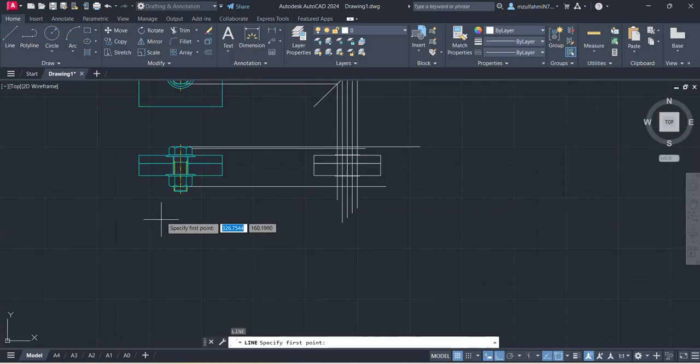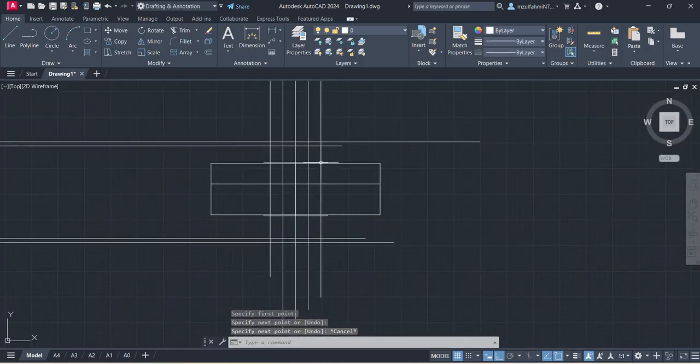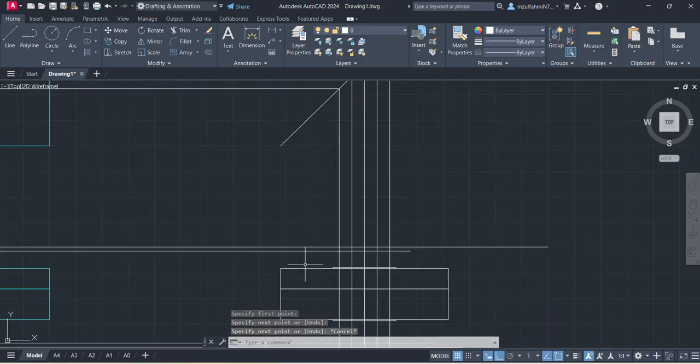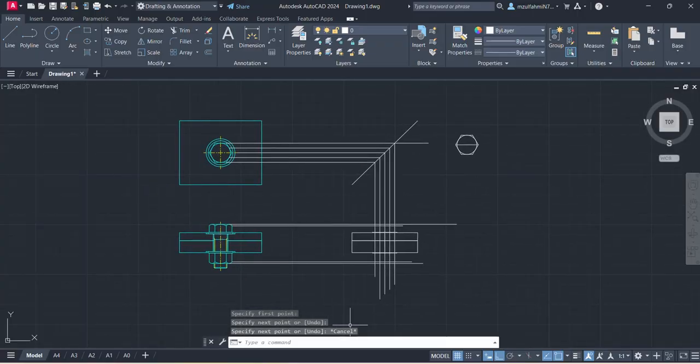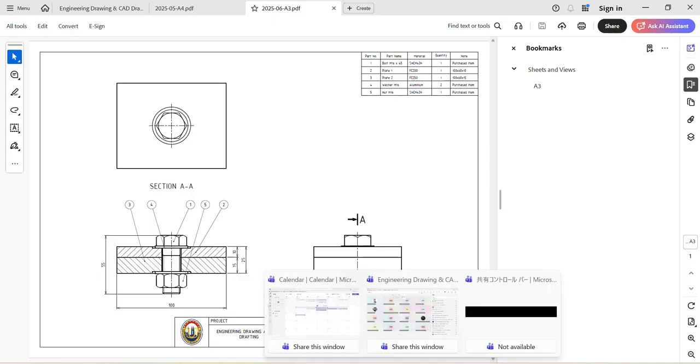L enter, from here to here. So this will be the projection of the head. If we see from side, it will become like this.